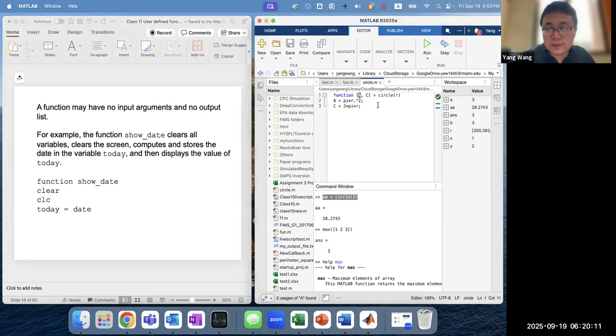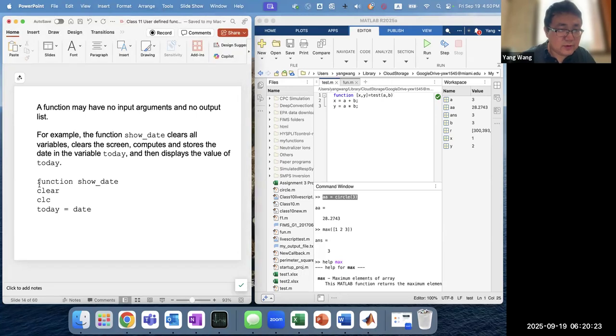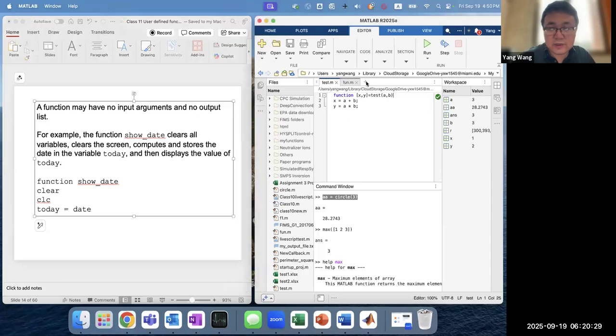Okay, so we showed that functions may have multiple inputs and may have multiple outputs, but a function can also have no input or no output. One example could be this function. This function doesn't need any input and doesn't have any output. So we can directly copy and paste over here. And this is a show date function.